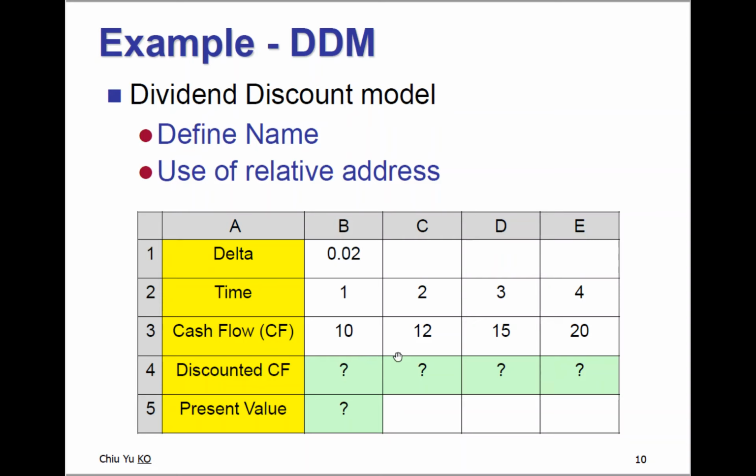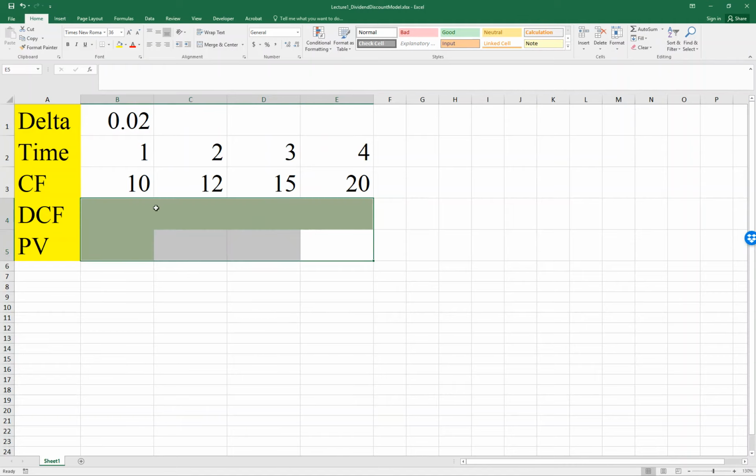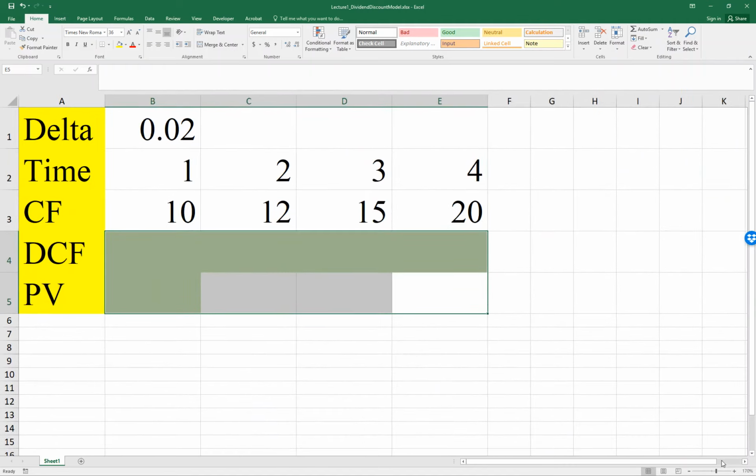calculate it, and then sometimes you want to use delta instead of absolute address. So let's try to see how it's done. Let's erase the equation and actually try to do it.